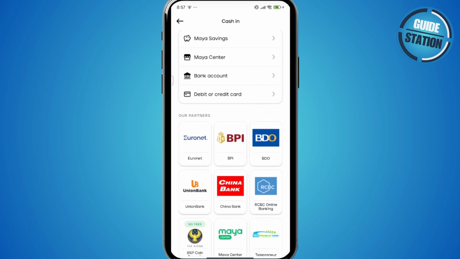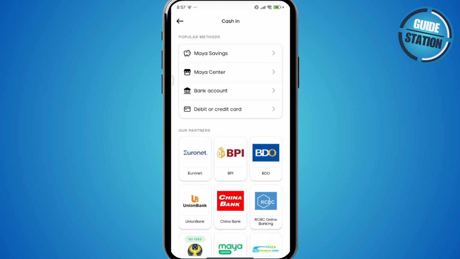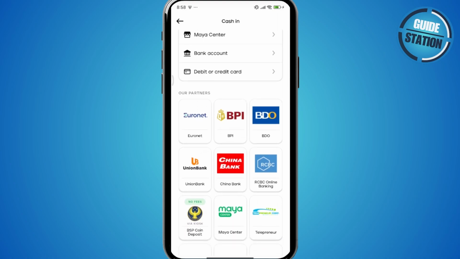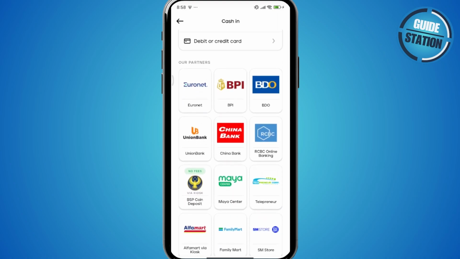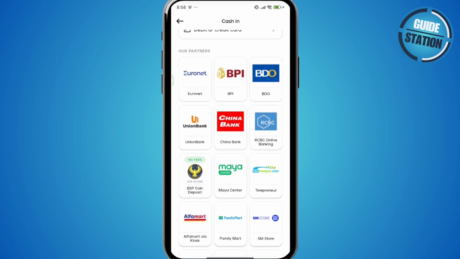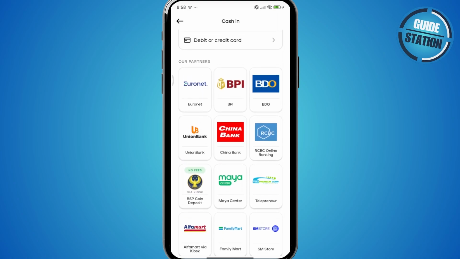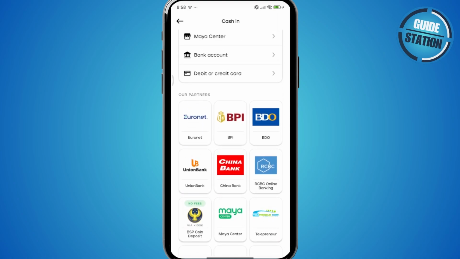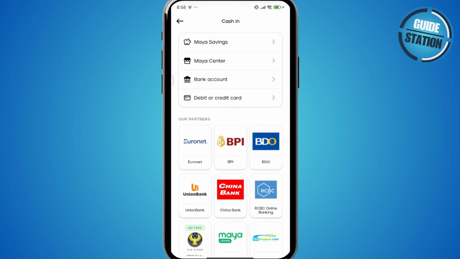And after entering your details, you may be redirected to your bank's secure login page. So log in using your online banking credentials and complete any required authentication, such as entering a one-time password sent to your phone. Now, this step confirms that you're the owner of the bank account.